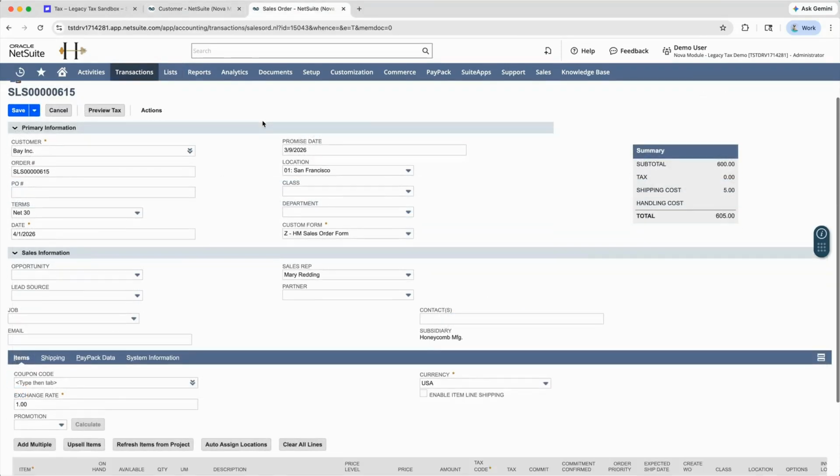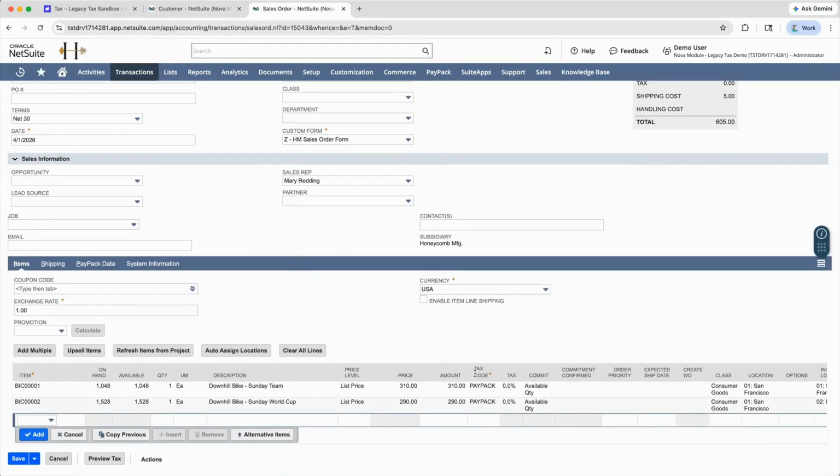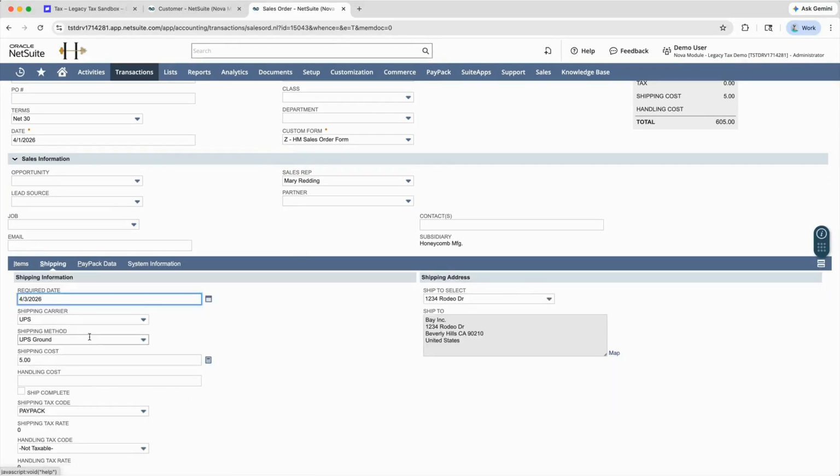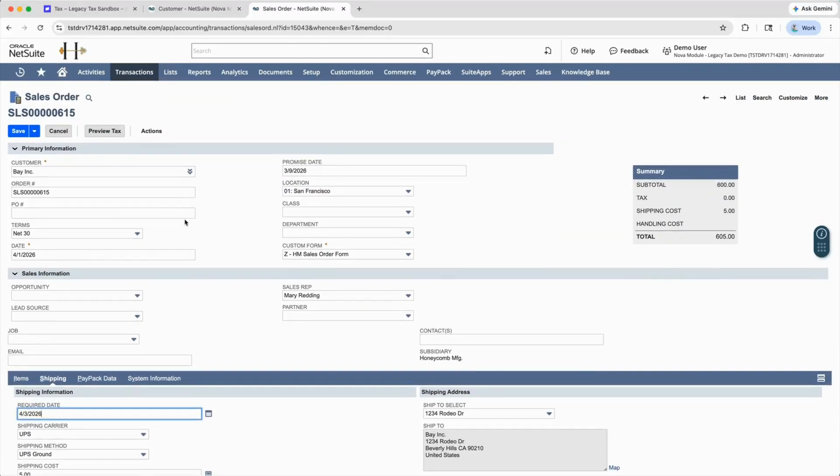Once we create or edit a sales order, we want to make sure the line item tax code is set to PayPack. Then go to the Shipping subtab. If there is a shipping cost populated on this sales order, we will also need to set the shipping tax code to PayPack. To calculate tax correctly, just make sure you've selected a shipping address. Click Save on the sales order, and a Stripe tax calculation will be sent.